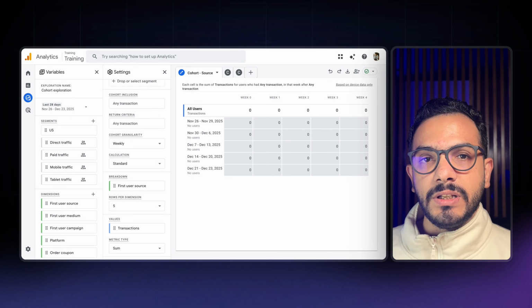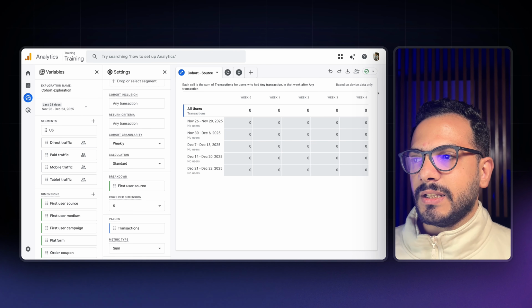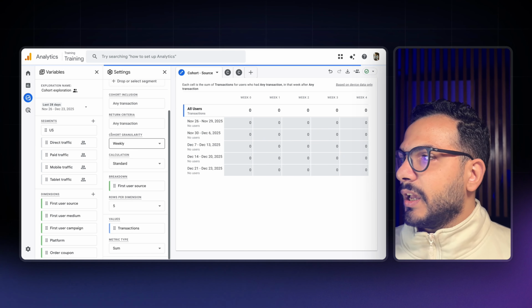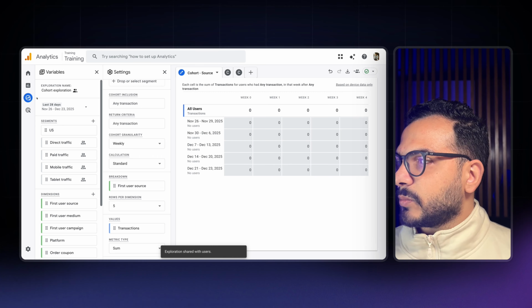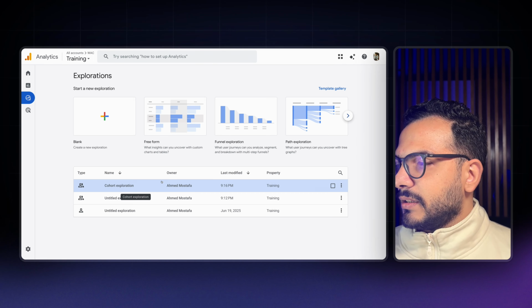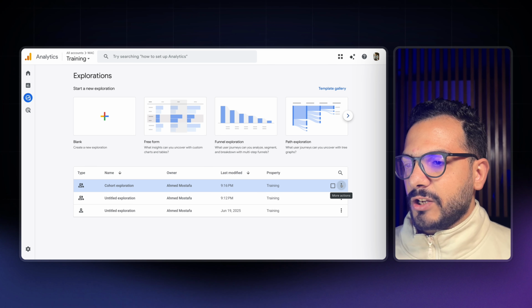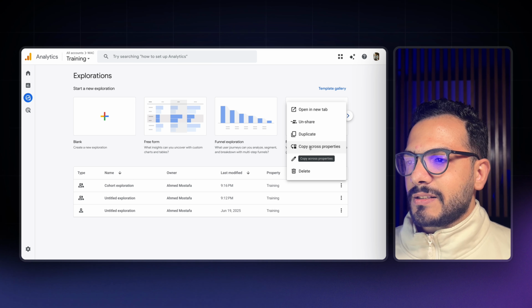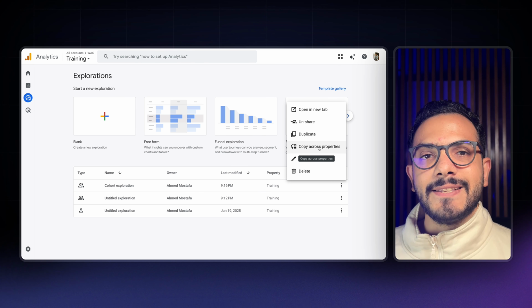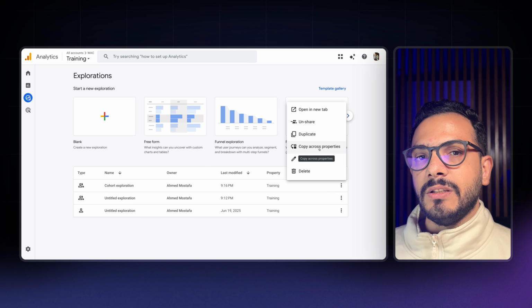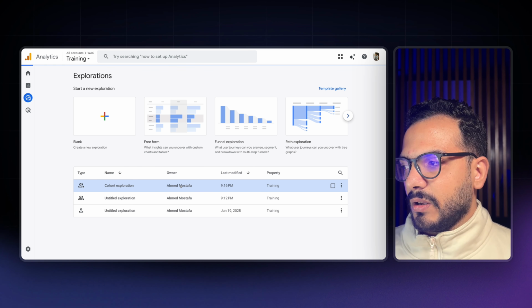So let me show you quickly how you can do this once you sign up and get access. I'll be sharing this report now with everyone, and once you get access to this training property, go to the explore section, and then you will find only one report, which is this cohort inclusion. All you need to do is just click on more actions over here, select copy across properties, and select your GA4 property. So this report can be duplicated in your property without any effort.